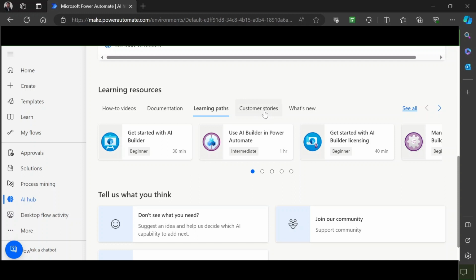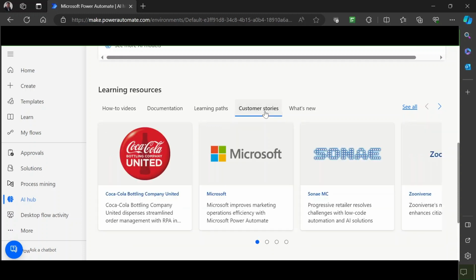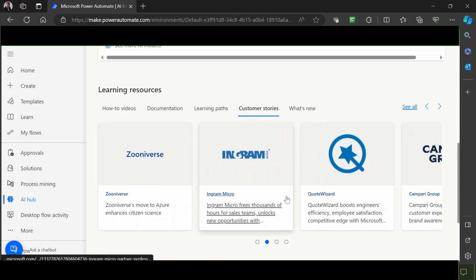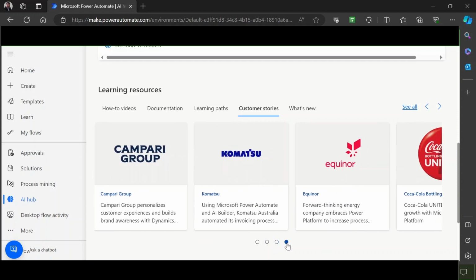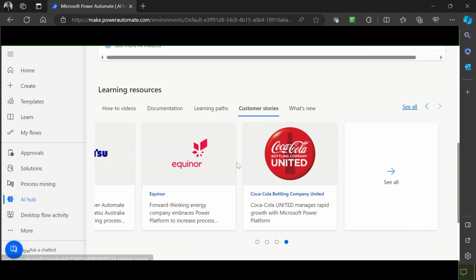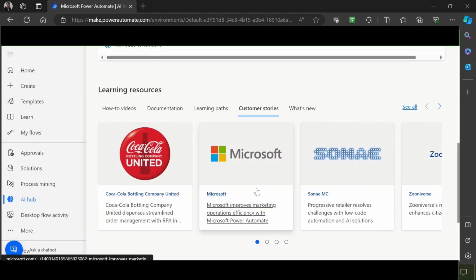The most fascinating part of this portal is customer stories. These are good customer success stories, right? Like how different organizations have been using Microsoft AI Builder for their own processes. So you should definitely start looking at these use cases, case studies, and see how this can be utilized in your environment also.